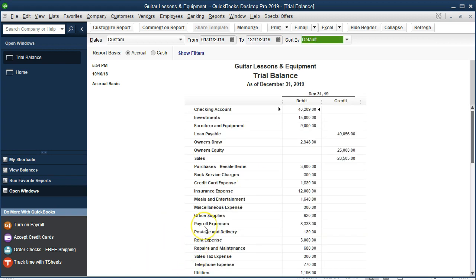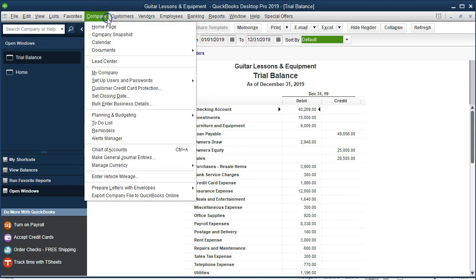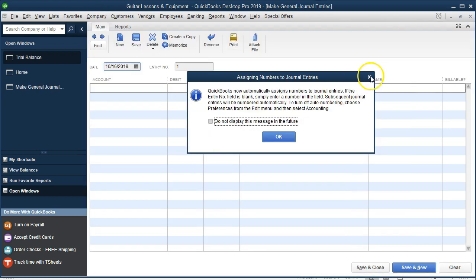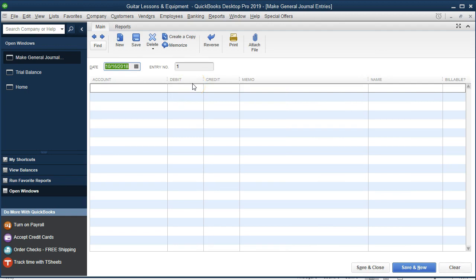And this is just like our beginning trial balance. I don't see the adjustment column. I can't see that, but I could just enter our journal entry. And then the journal entry would just be going to the same thing. We'd go to the company and make journal entry. And then we're just going to enter the same journal entry as of the end of the year, which will be 12/31/19, the date we're making our financials. And we would just do the same thing.